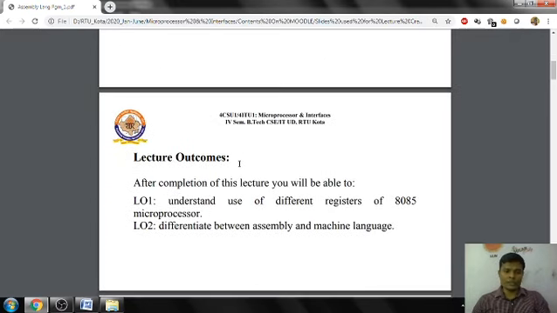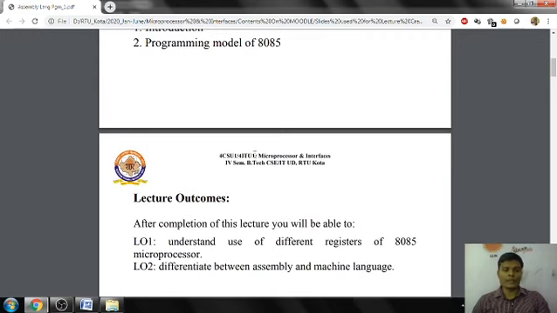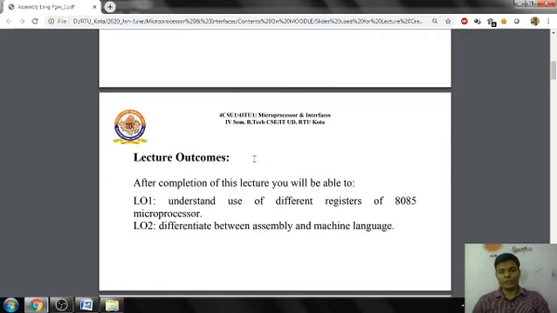So, today's lecture outcomes: once you complete this lecture, you will be able to understand the different registers. Some registers are programmable in nature, some are non-programmable in nature. When you say programmable register, it means you can use it to manipulate some data while you are writing some series of instructions to complete a task. We can utilize those registers of 8085. So we'll see all those.